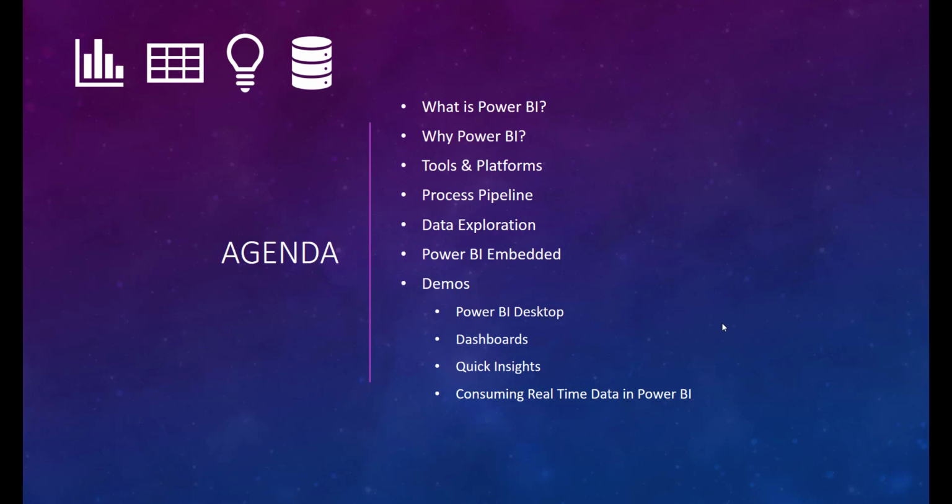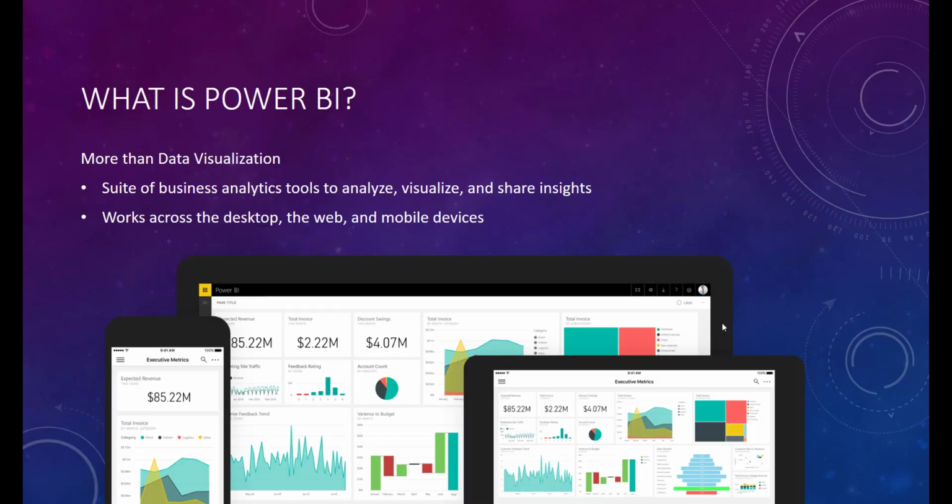First of all, we're going to go over what exactly Power BI is and why you would use it. We'll talk about the tools and platforms that come with Power BI, as well as the process pipeline you will use when you use Power BI. Then we'll go over the data exploration part of Power BI, as well as a little bit about Power BI Embedded. And then we'll go over a few demos where we go over Power BI Desktop with dashboards and quick insights. And then we'll go over another demo where I'll show you how to consume real-time data within Power BI.